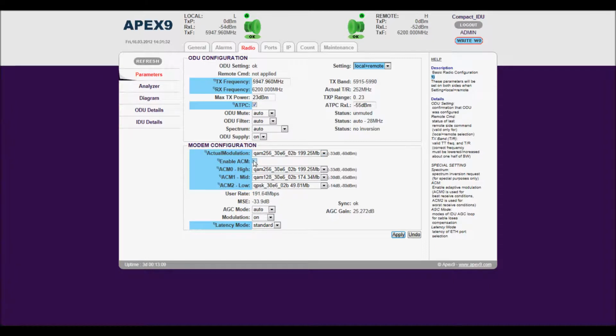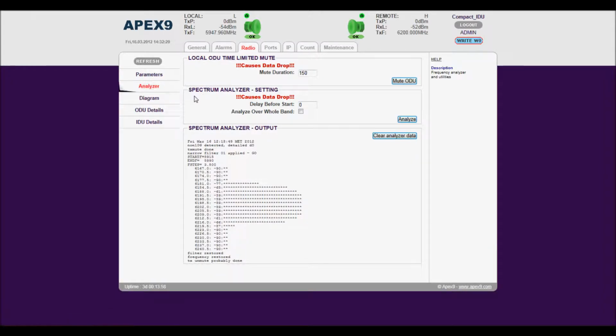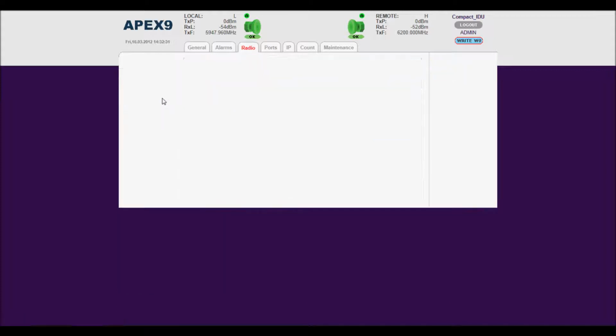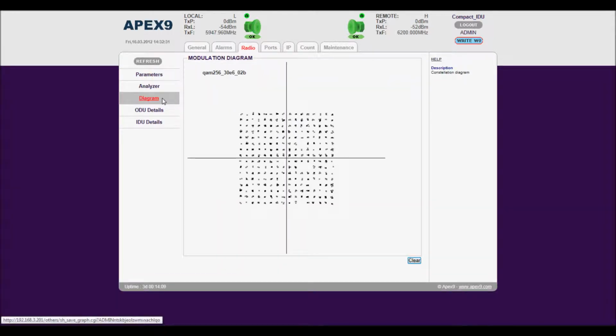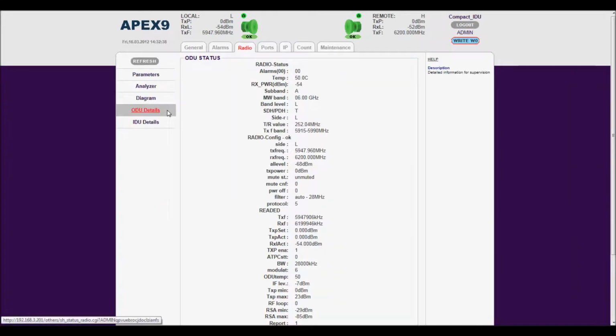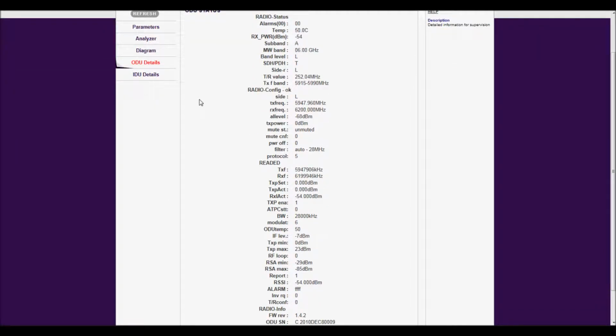And then if you want to enable adaptive modulation right here, once again the MSE, and then there's a latency mode. You can either turn standard or low if you want low latency. You have a spectrum analyzer built into the radio as well. And this has a little warning, causes data drop if you start to analyze the system or the spectrum. So modulation diagram. And then just some ODU stats, detailed information about the ODU. I'll just leave this up here for a second.